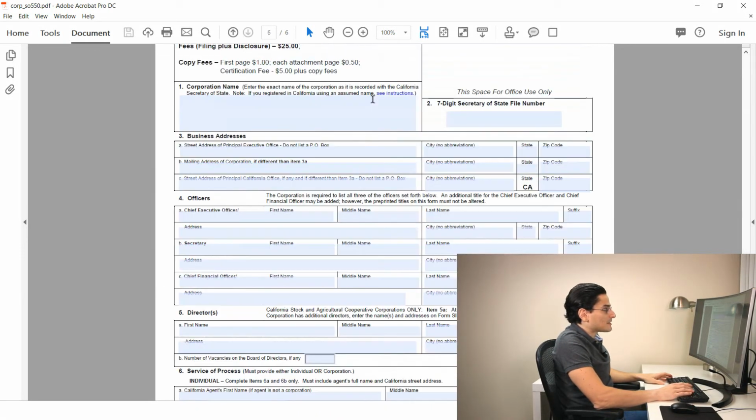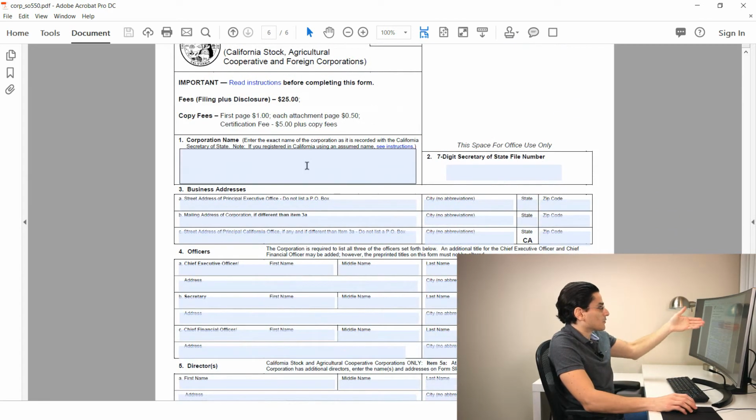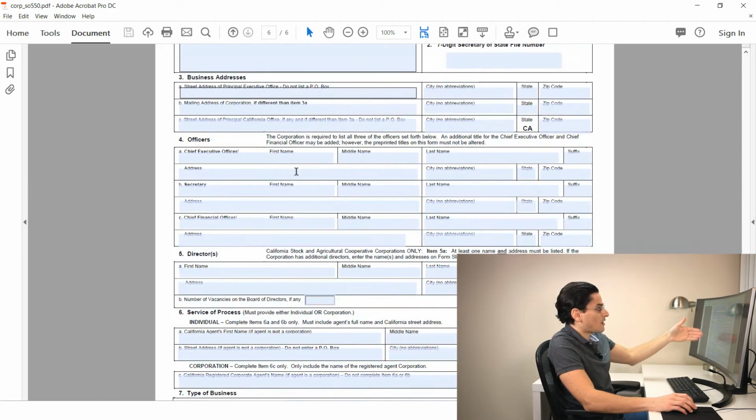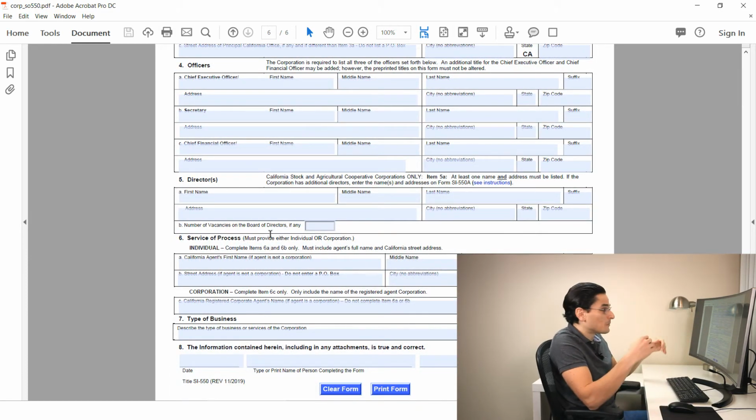And taking a look at the Statement of Information itself, nothing too crazy here. As you can see, it asks for the corporation name, business addresses, officers, directors, information for service of process, and so forth. So nothing too crazy here. It's a bit more detailed than the articles of incorporation or articles of organization, but it just gives California a little bit more background about your business.